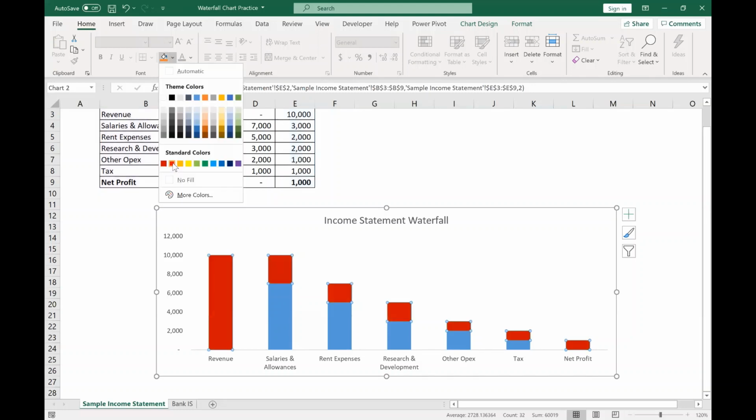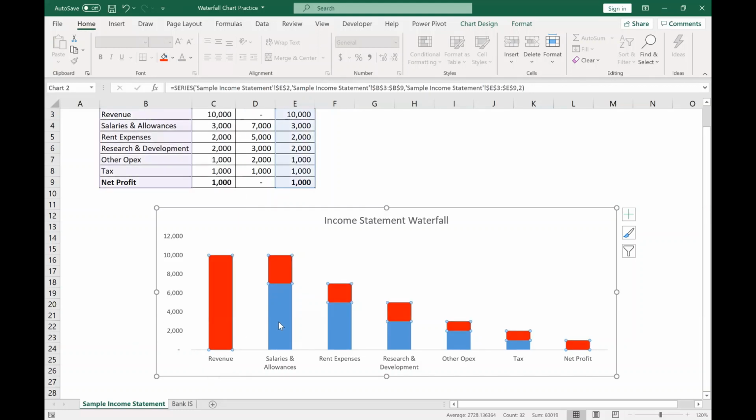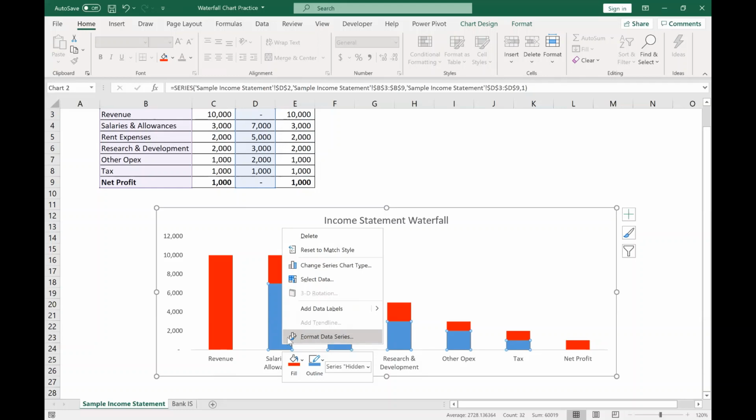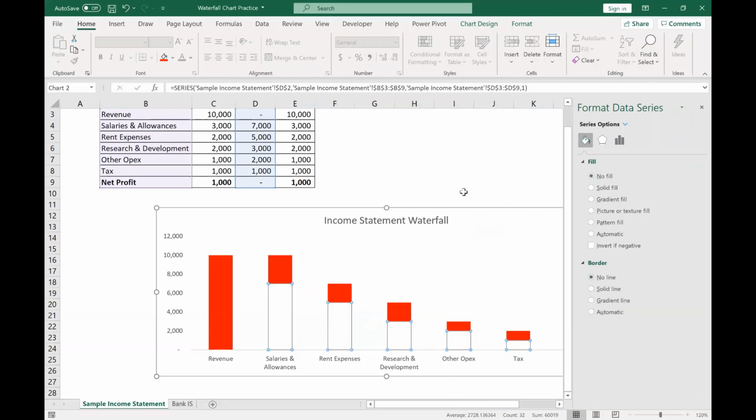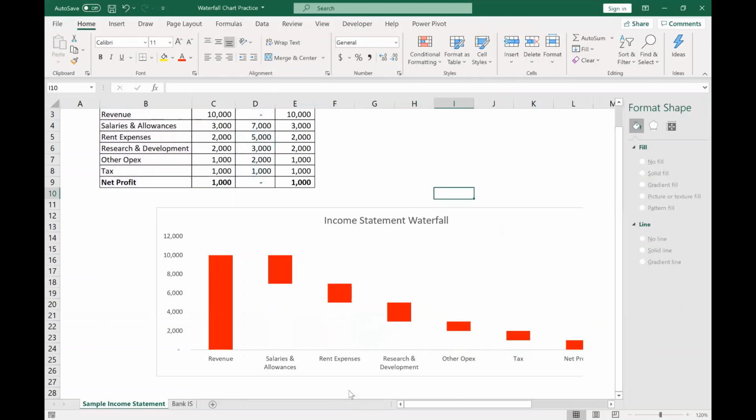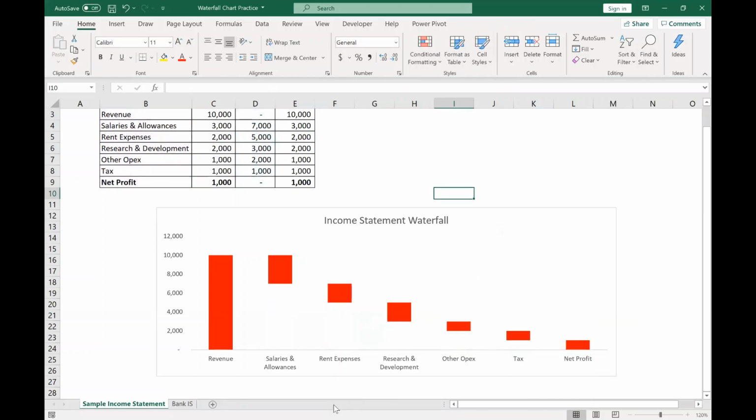Let's keep it all red. Now, in the blue sections, these are the ones you would want to keep invisible, right? Because these are the base that you want to keep hidden. For this to keep hidden, you have to go to Format Chart Data Series and just make the border and fill no fill, and no border. Right?